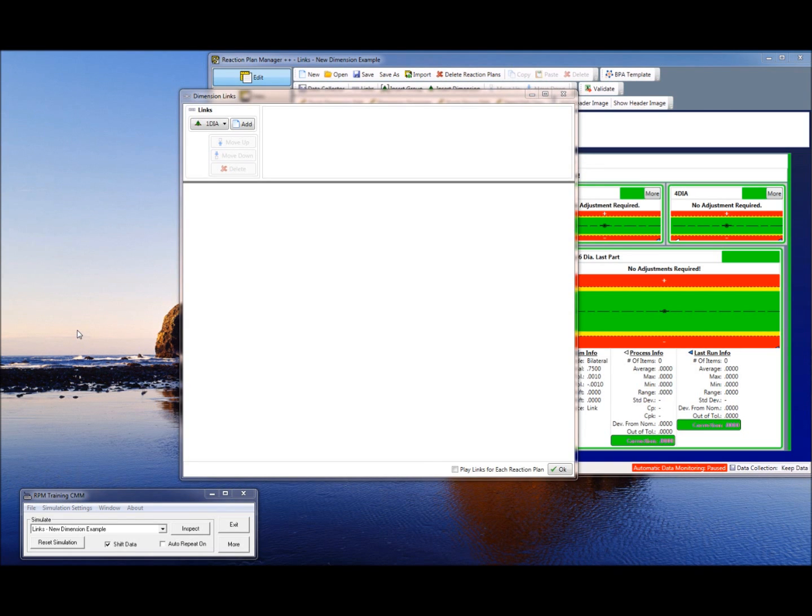The goal is to get the data from each one of the diameters to be copied into the summary dimension item when new data is received from a new part measurement. The link will be the mechanism that does the copying for you.